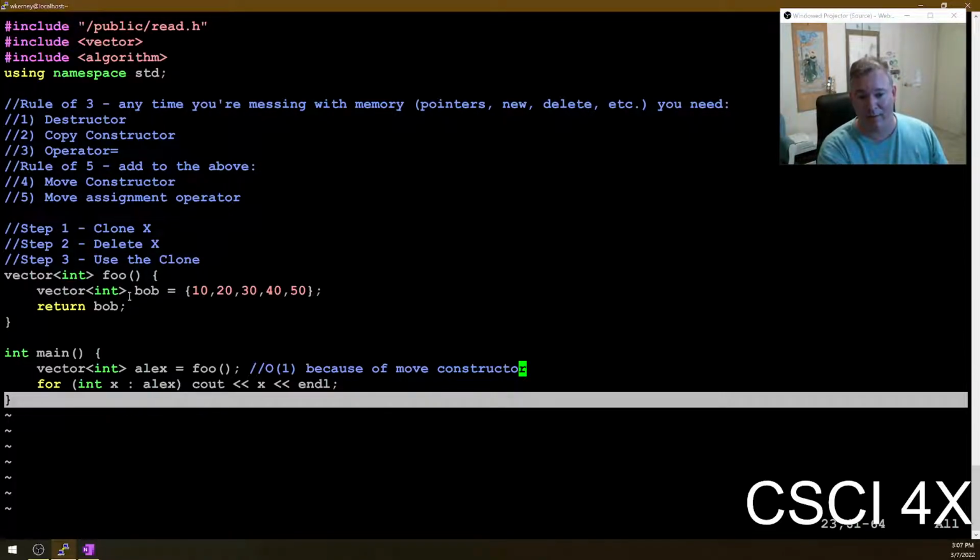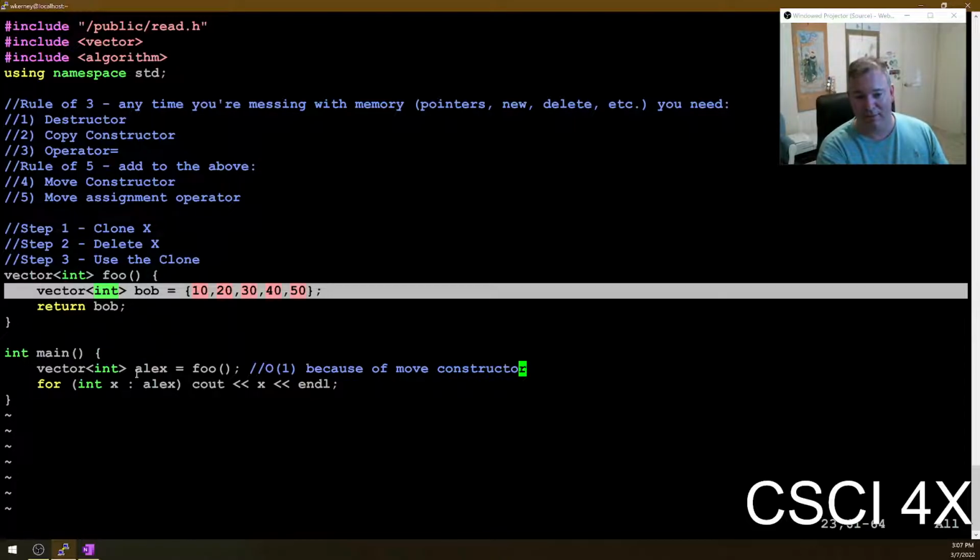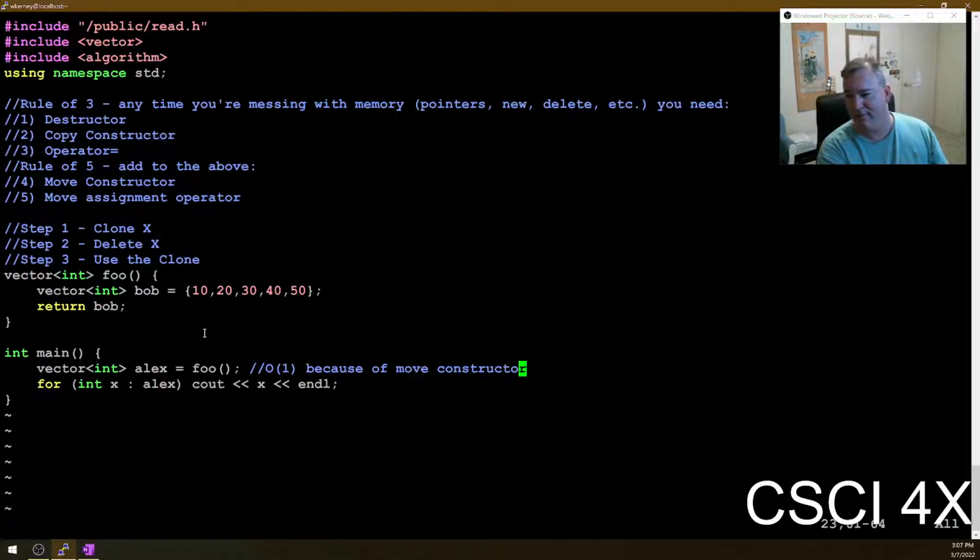And in fact, when it does Bob here, it might even just construct it directly in place here. I think there might be an optimization for that as well. It's called something like in place something or other. I don't remember the name of the optimization. But sometimes the actual RAM for Bob would actually be Alex because it knows that it's coming out.